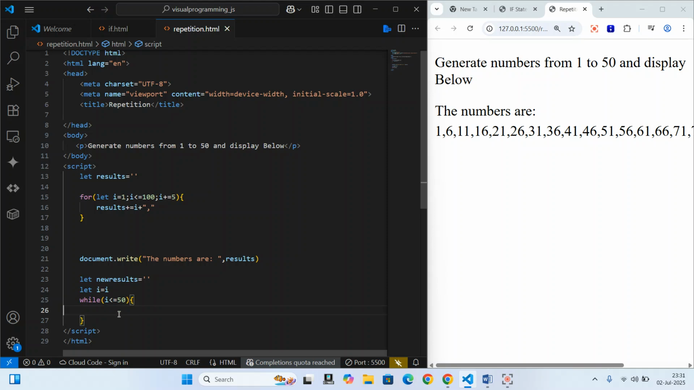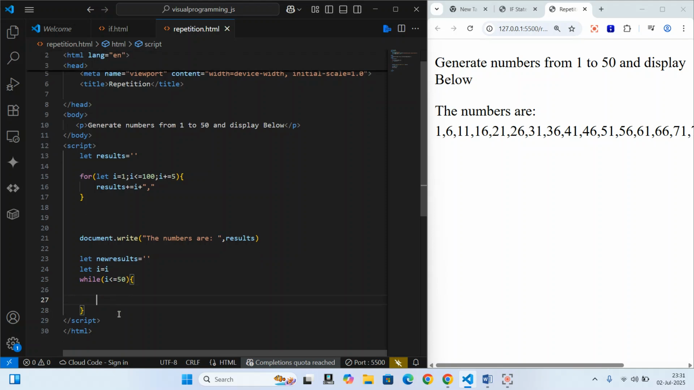Of course, I'll execute whatever is inside this code, but I'll need to make sure that I increment I. Otherwise, if I don't increment I, this is going to be an endless loop because I will always be 1, and 1 will always be less than 50. If I don't increment here, this code segment will execute indefinitely. We don't want to have that. We call that an infinite loop. In programming, we want to avoid infinite loops as much as we possibly can.